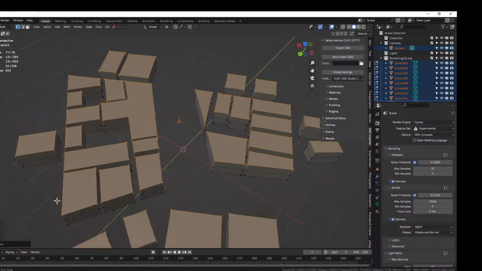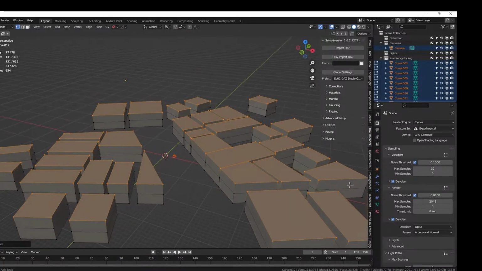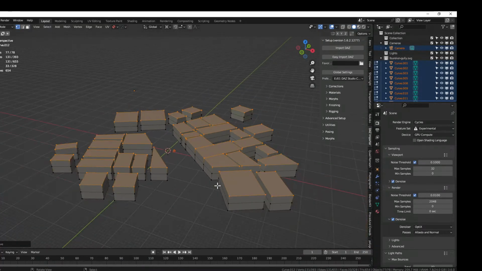Now, we can decide which of these we want to make taller. I'm going to deselect, let's go to those.